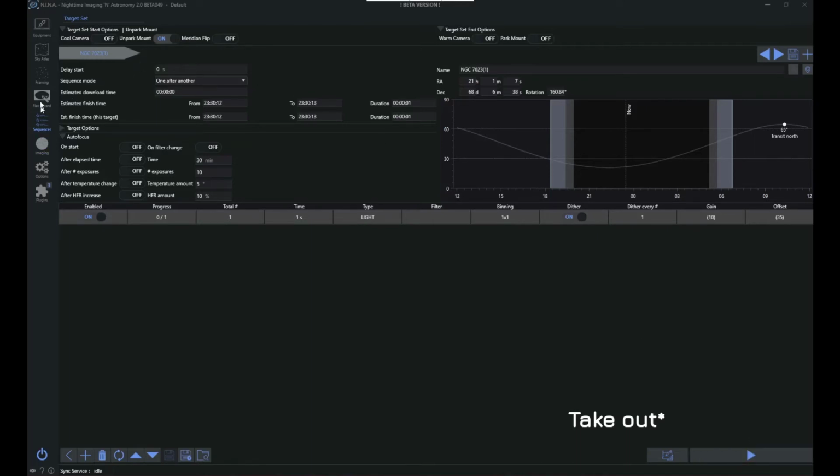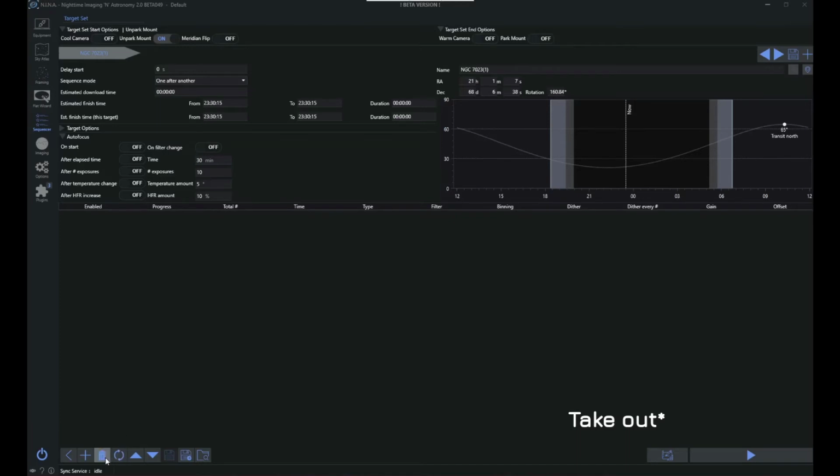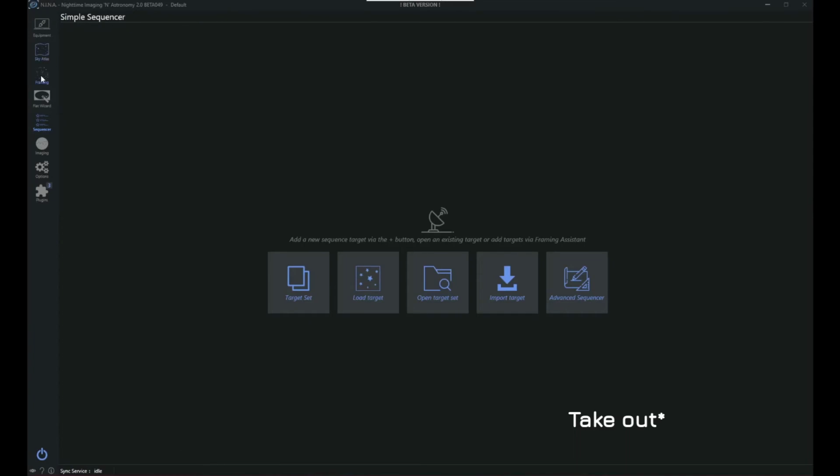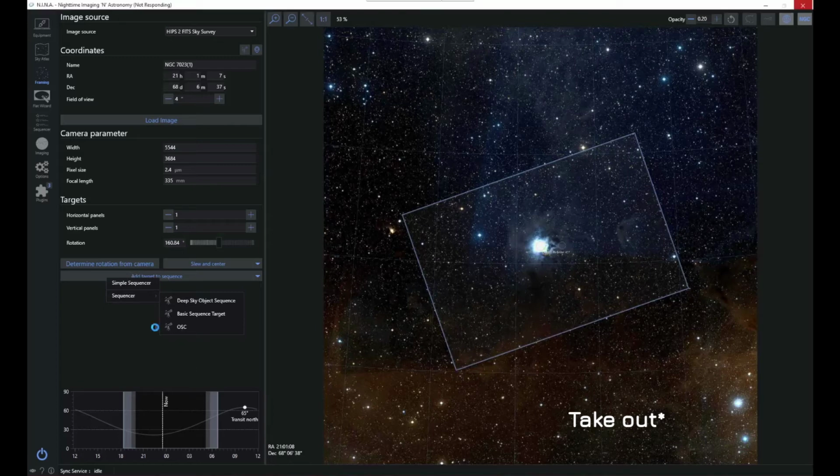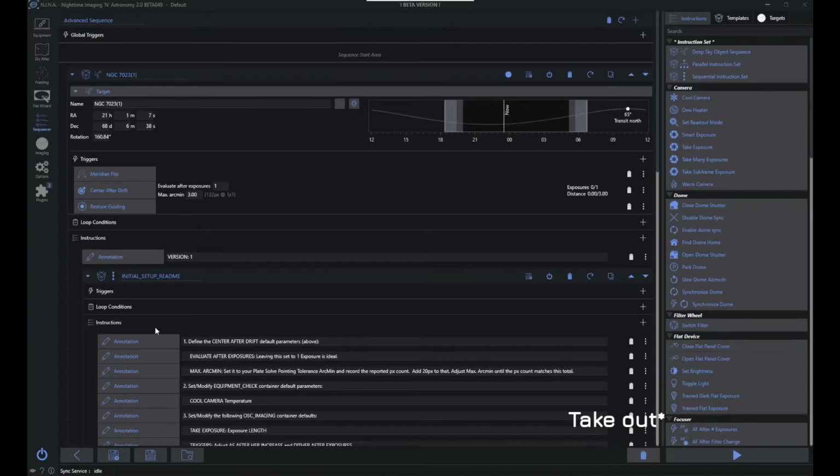However, let's go back. Let me just delete this one so I won't get confused. There. So let's go to framing, add, add target to sequence, sequencer, and then go to OSC, one shot color. All right, so we're there. So we'll correct this name here, and I usually add the common name so I know what this is without looking at a star chart or something.